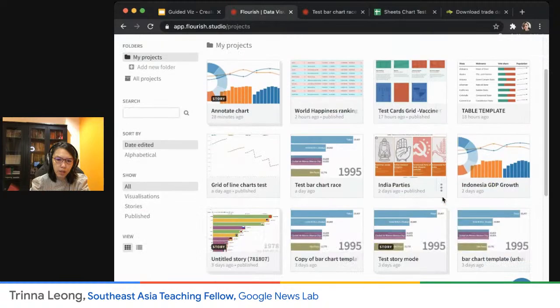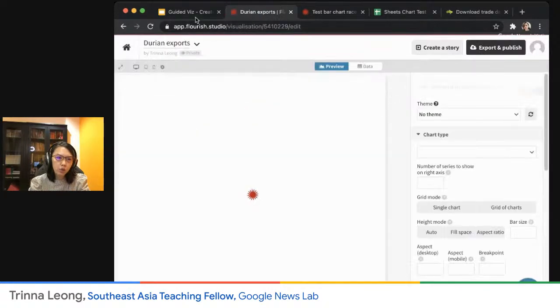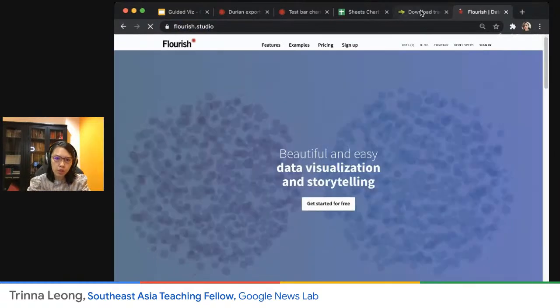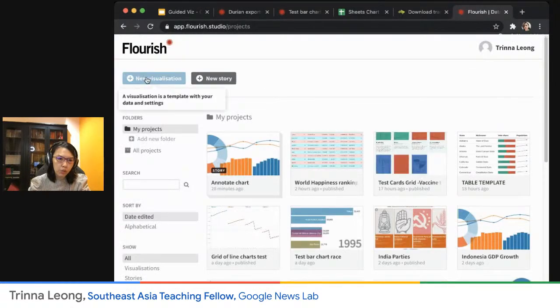Okay, so my durian story is here. What I did was I went and created a bar chart, which you can easily see. Let me just drop it here so that we can have a look. There, this is my landing site when I sign in.